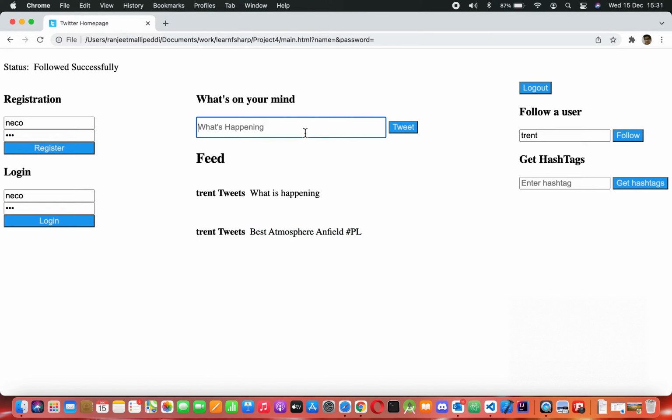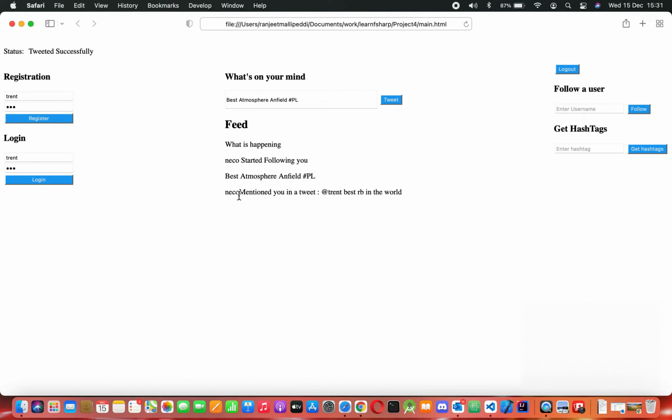That's how the live tweets are happening. Now let's see how mentioning a user works. This user is mentioning the first user even though he's not following that user. As he has mentioned him, this tweet has to go into Trent's feed. As soon as he tweets this, Trent gets in his feed that Nico mentioned you in a tweet. This is how it all works using WebSockets.